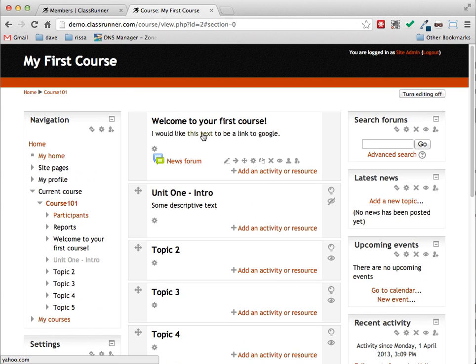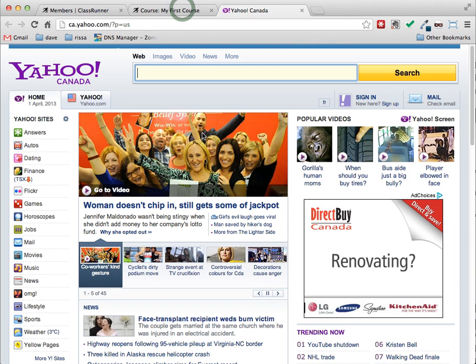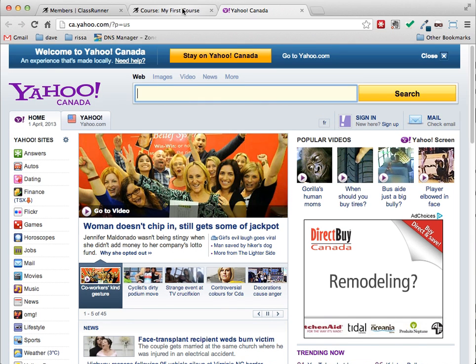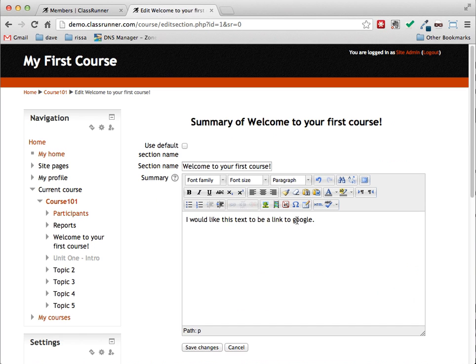Now if I click on this text, in my browser it actually opens up a fresh window to Yahoo, or a fresh tab, and I've still got my site open in the background. And that's a good option if you don't want people to necessarily have to leave your site in order to see the new link.